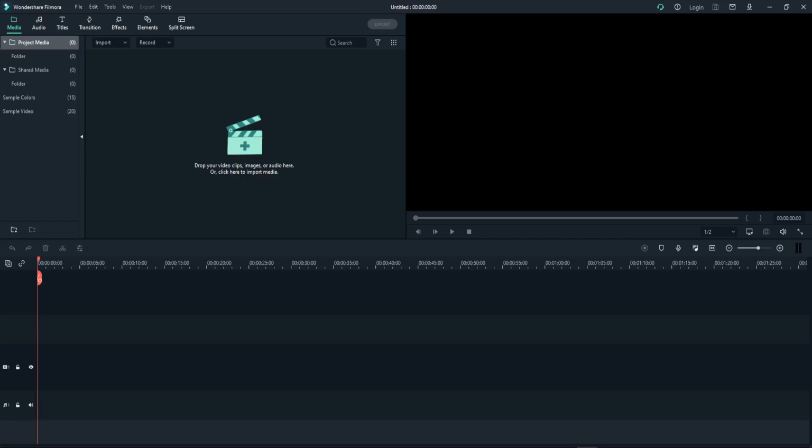A split screen video is where you can display 2, 3, 4 or more videos at the same time next to each other. It's basically split the screen into two parts. So in this video, I'm going to be showing you guys how you can implement that in Filmora X11 or whichever version you have.